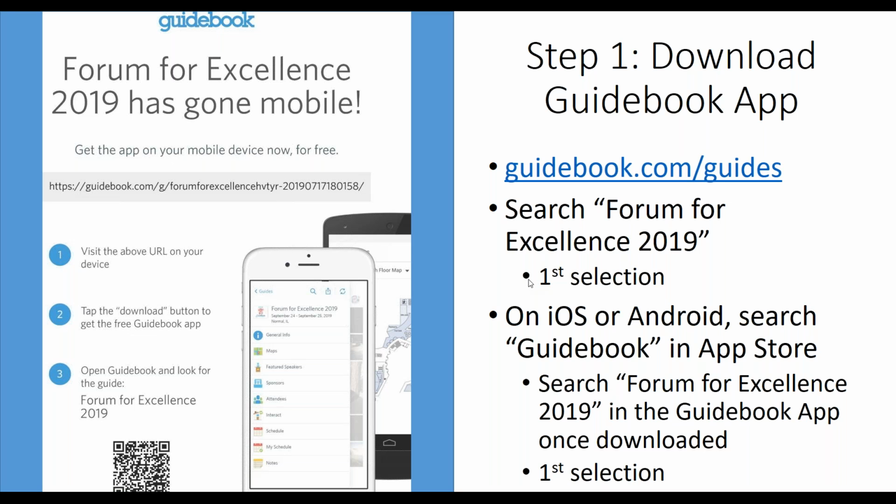So there's two different methods that you can do to download the Guidebook app. The first method is to use a laptop or a computer to go to the Guidebook website and text you the download link for this app. Or alternatively, if you're starting from a smartphone, you can search for the Guidebook app in the App Store. So I'm going to show you through the first method that you can see right there in the first two bullet points.